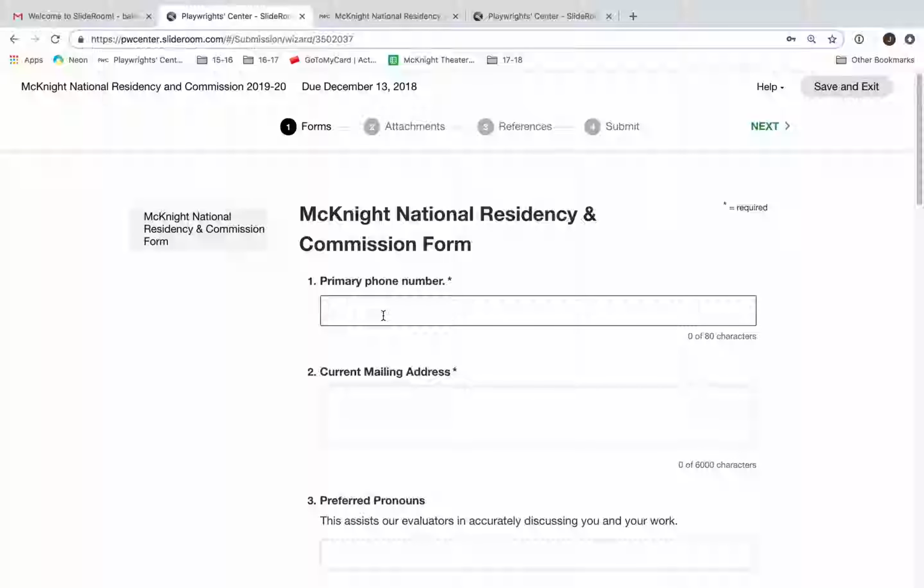Now you'll see that this is kind of doubled from the page before. We do ask for your primary phone number and your current mailing address. The reason we do this is if folks have used SlideRoom before, many people who've applied for a graduate school program or other fellowships at other organizations will have already used SlideRoom and made an account, and they don't always remember to update their contact information. So SlideRoom itself will pull whatever account information you added when you signed up, but we ask you to put this in again just to make sure that the contact information we have for you is up to date.